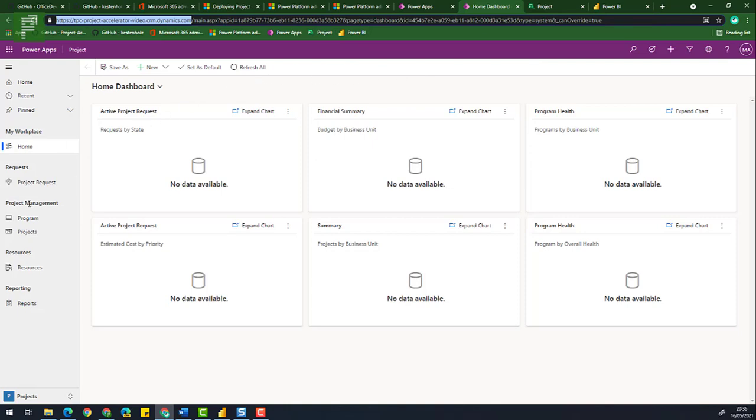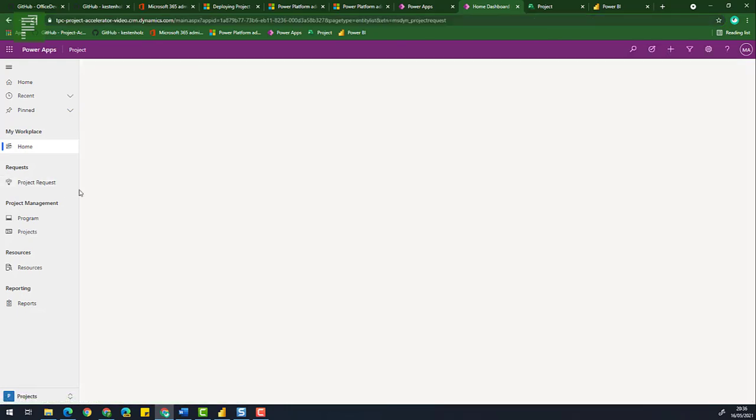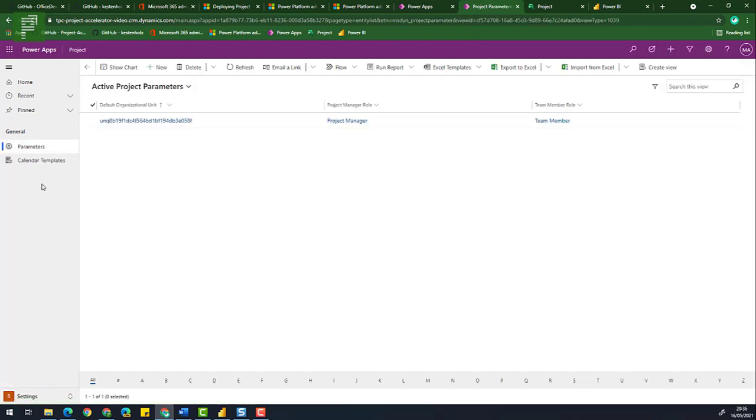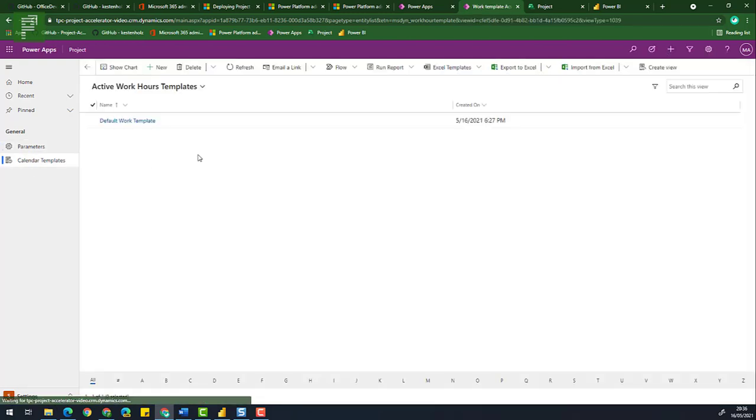So here we go. This looks like the Project Accelerator because there isn't any data here, but there will be in just a few moments. So here we see project requests, I see programs, I see projects, I see resources, I see reports. Lovely, lovely, lovely. Settings, there's even a settings setting. So I have something about a default organizational unit. I'm a project manager, there's a team member. There's calendar templates, which is also very nice to have. And there's training.